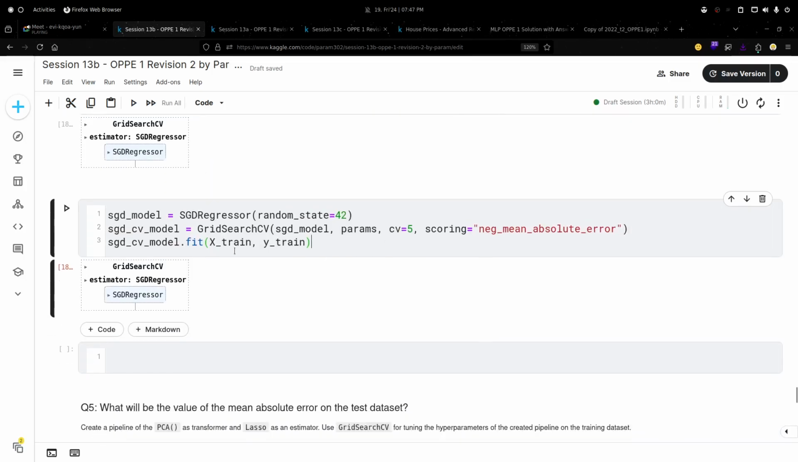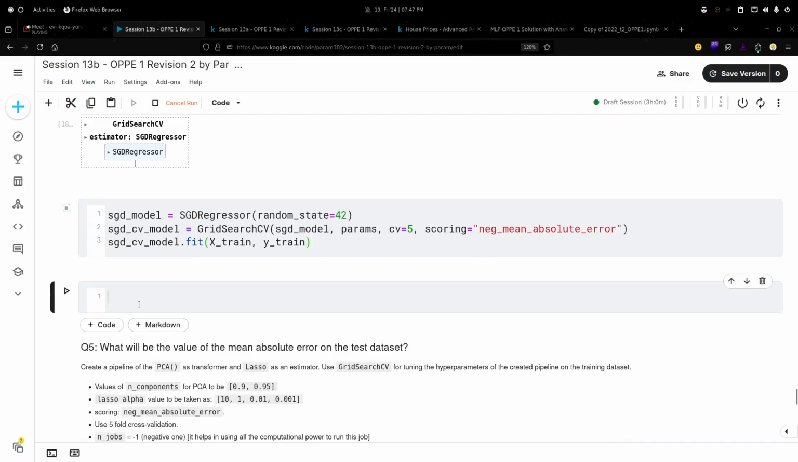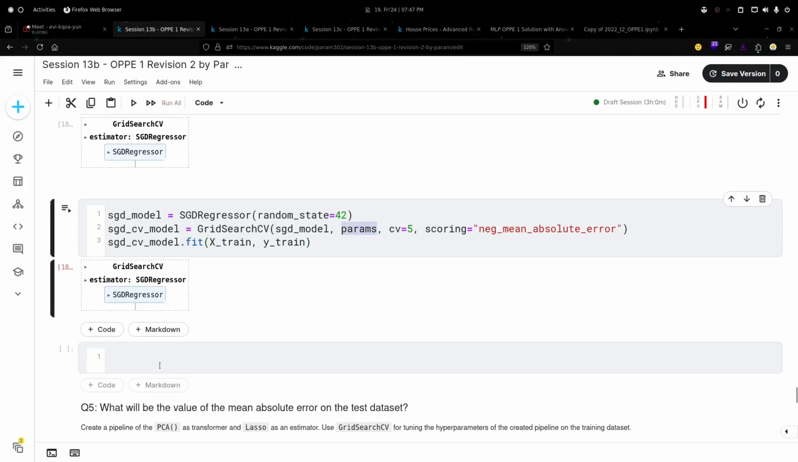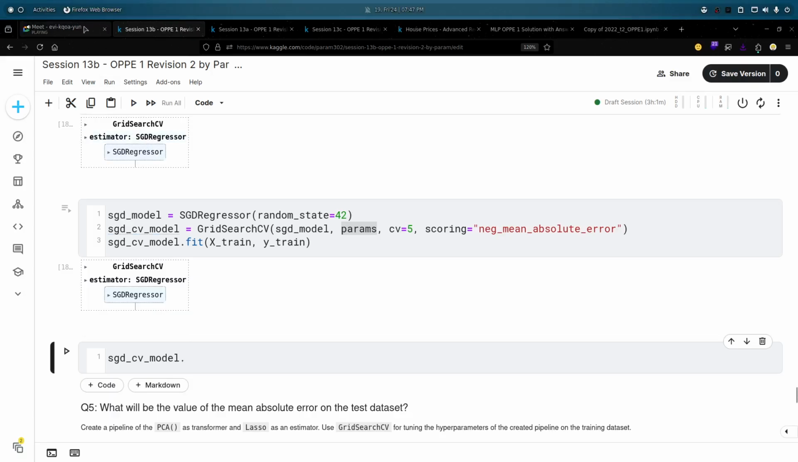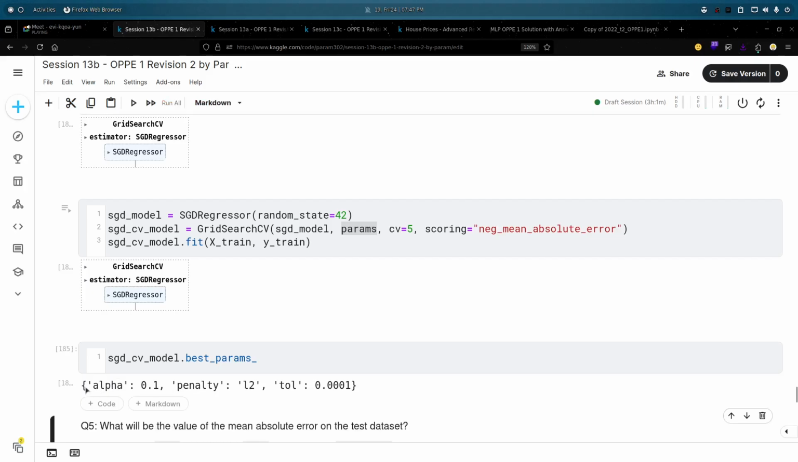All right, so I have fitted the model. Now to get the best parameters, I have passed a dictionary of parameters. How can I get the best parameters? SGD CV model dot best estimators. Okay, so we will get a list actually. Sorry, best params. SGD CV model, then dot best params and underscore also. Okay. Yes, so it will give us a dictionary of the best parameters.